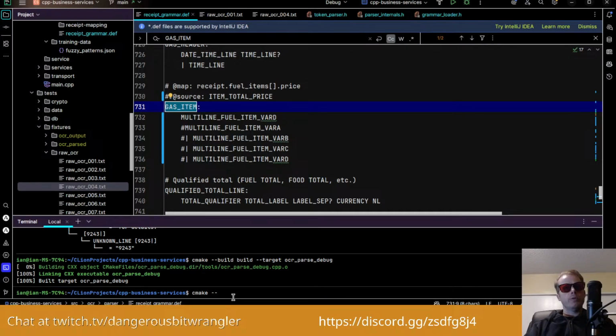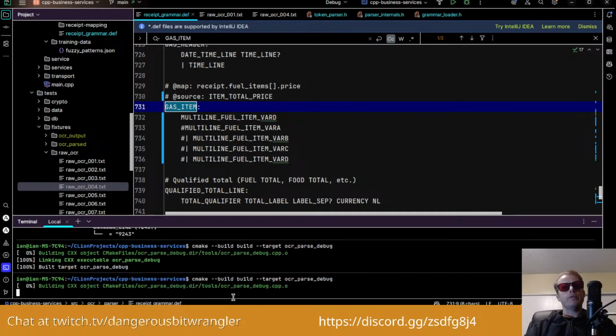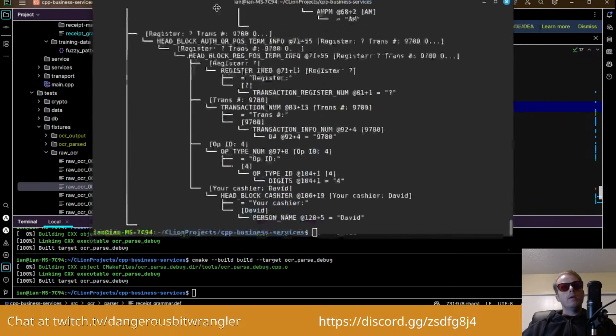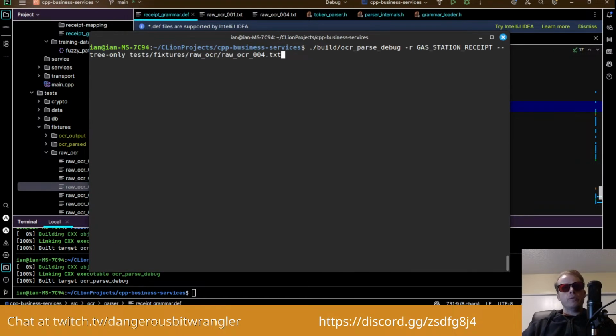Okay, so let's build. I have a little debug tool that I had AI write. It's just a command line tool that runs the parser with the training data to try and make corrections, and then it basically outputs the entire parse tree so I can see kind of what's going on. Okay, so let's make sure there's no errors. And I'm targeting OCR parse debug, so that's going to update my debugger binary. Okay, cool.